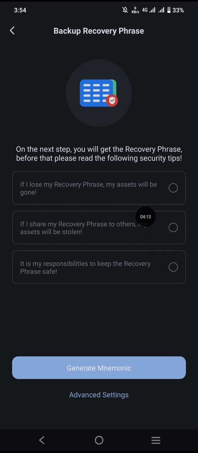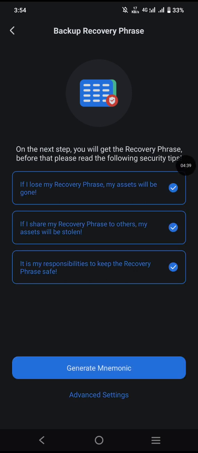If I lost my recovery phrase, my assets will be gone. If I share my recovery phrase to others, my assets will be stolen. It is my responsibility to keep the recovery phrase safe. Now, these are all a kind of warning, which you must accept, that you take responsibility of this. So you check the 3 boxes by tapping on it, and then the generate mnemonic opens for you. So you click on generate mnemonic.